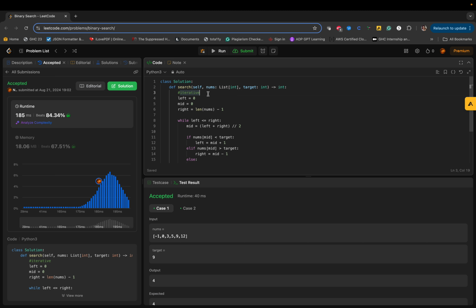Great. So in the iterative method, the time complexity will be O of log n, because every time we are splitting the nums array into half and iterating over only half of the list. And the space complexity will be O of 1, since we are not using any array to store anything. Regardless of the size of the array, it will be the same space. So this is the iterative method.